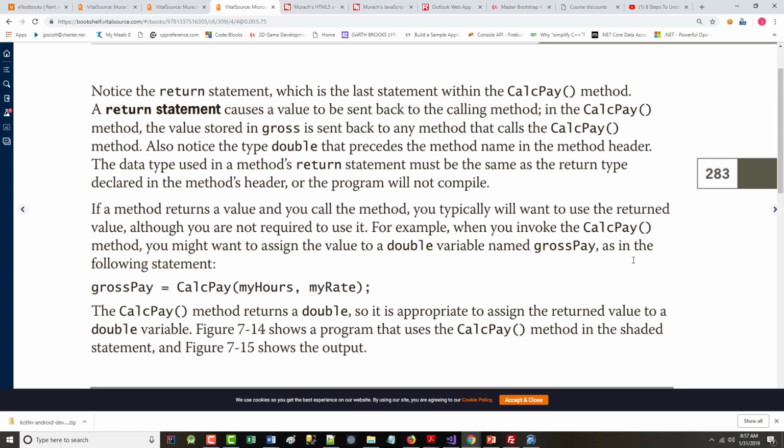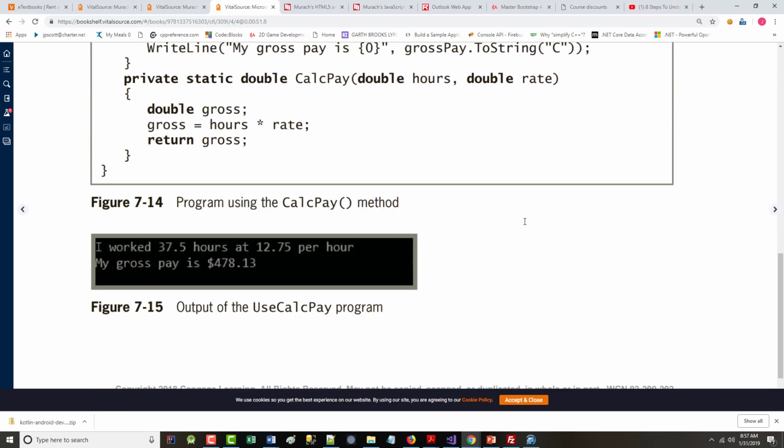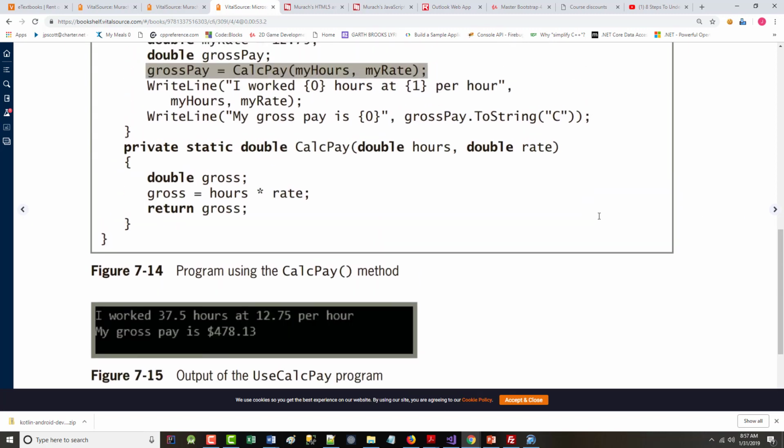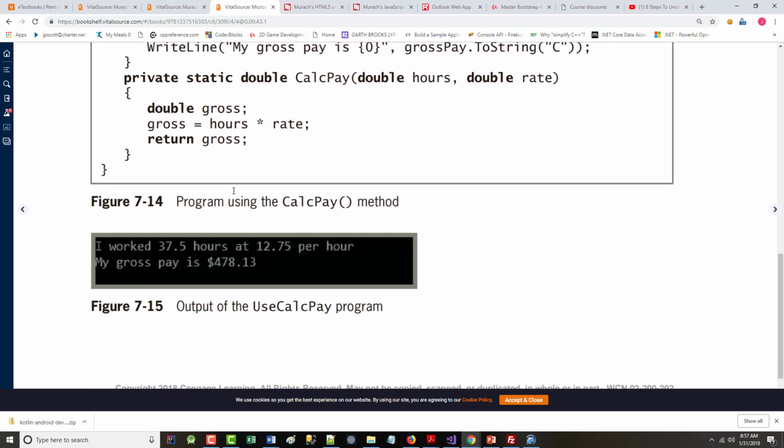The return statement, as it says on the top of page 283, causes a value to be sent back to the calling method. That's its job. We look at the example here on page 283. Notice here we're calling calc pay. We're passing it in my hours, which is 37.5, and my rate, which is 12.75. The name is calc pay. It's expecting 2 doubles. It gets it. It says the gross is equal to this. And it returns it.